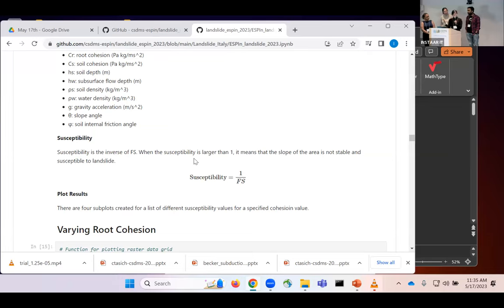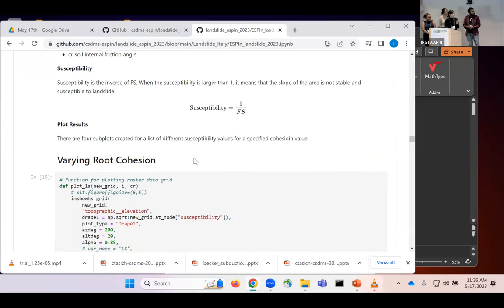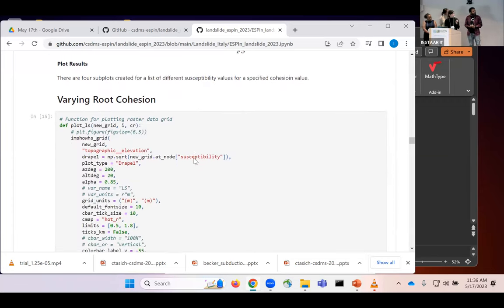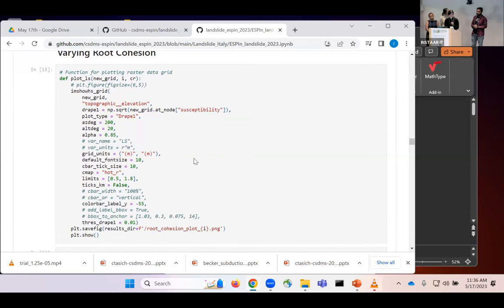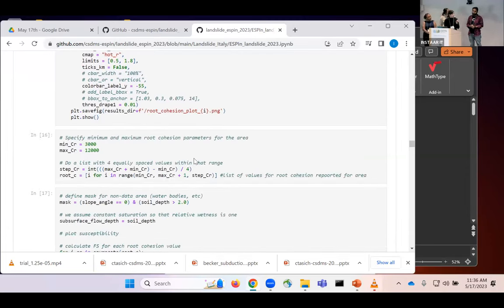And then the susceptibility is exactly the opposite, like the numbers. But anyway, keep in mind, we're looking at susceptibility. So we are varying root cohesion. Here, we're just defining the plot.